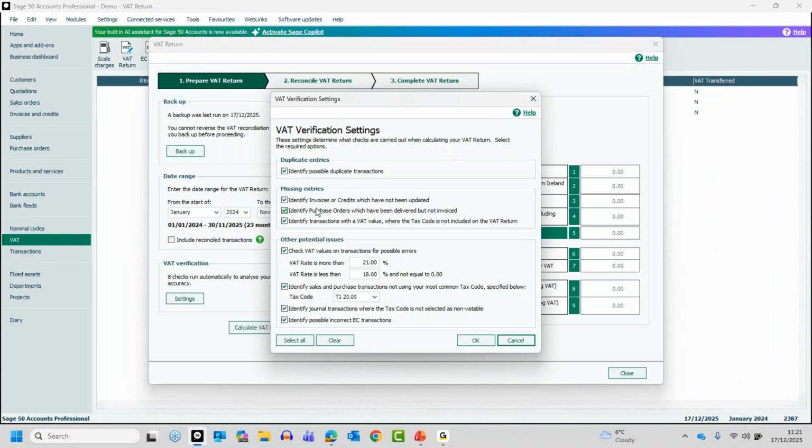It does not look at your invoices and credits list. It looks at your audit trail, your transactions list, those transactions that appear against the customers and suppliers and bank accounts and nominals. So this will actually look at the invoices and credits list and say, right, have you got any invoices within the VAT period or prior which have not yet been updated? Leave it ticked.